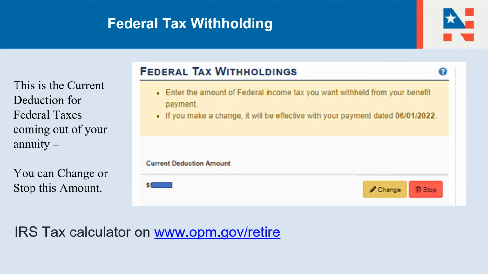Federal tax withholding. Unless you specify a monthly withholding amount, OPM withholds federal income tax as if you are married and claiming 3 allowances. You can use the IRS tax calculator at opm.gov/retire to determine the appropriate amount of your monthly federal income tax withholding based on marital status and exemptions. Use Services Online to change the federal tax withheld from your annuity payment or specify the dollar amount withheld. You may change the amount whenever necessary. It will show the effective date of the change.